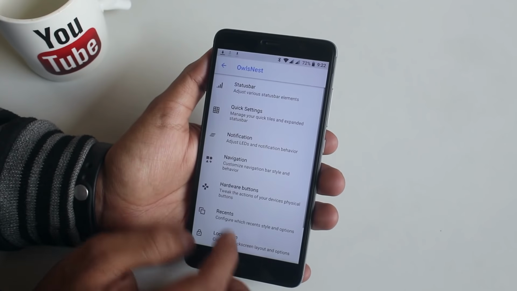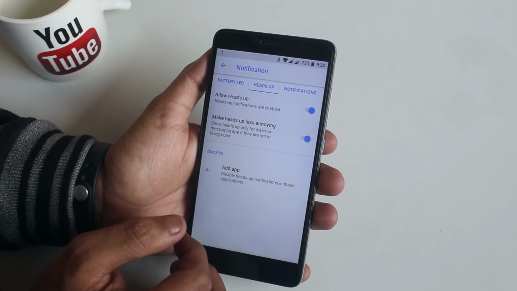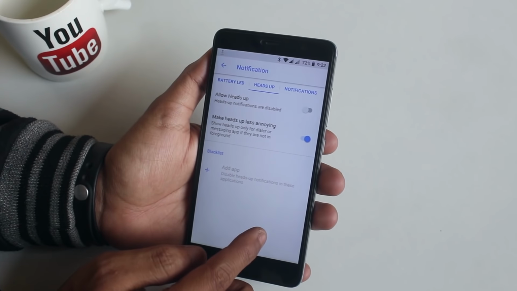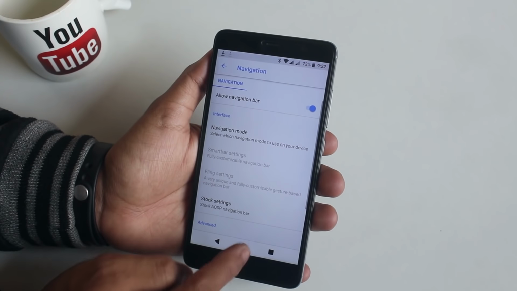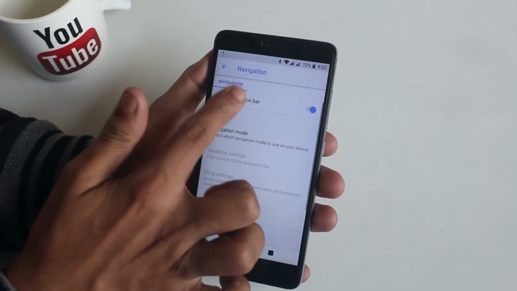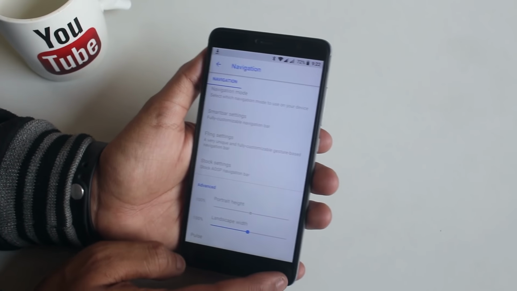In notification, you can customize the notification LED, disable or enable heads up. And you can even blacklist an app from throwing notifications on you. From navigation, of course, you can enable on-screen software buttons if you want that. I don't use them, so I'm gonna leave it disabled.